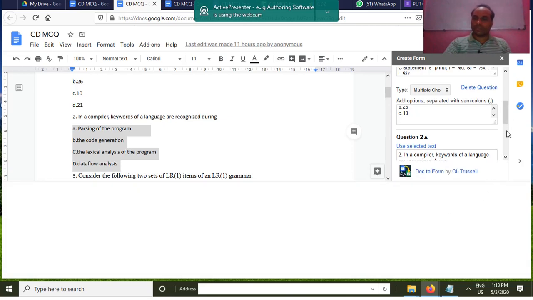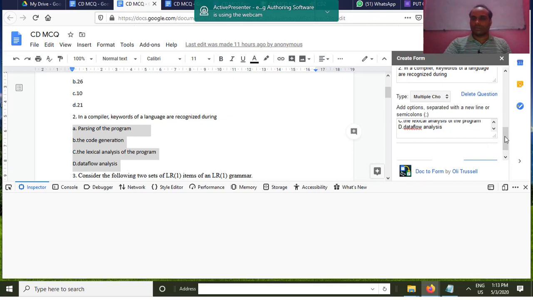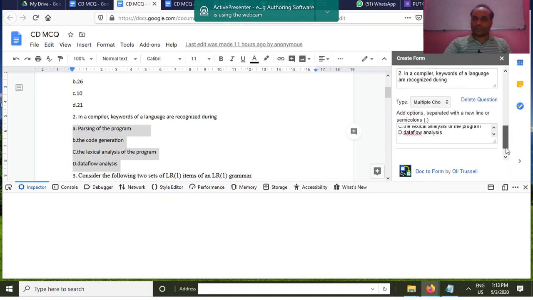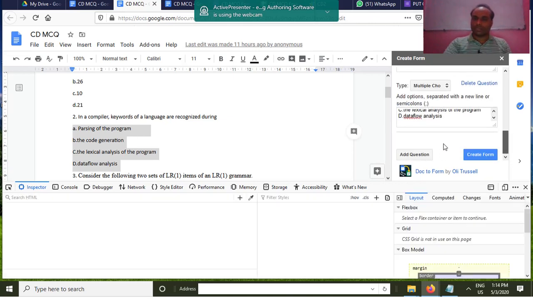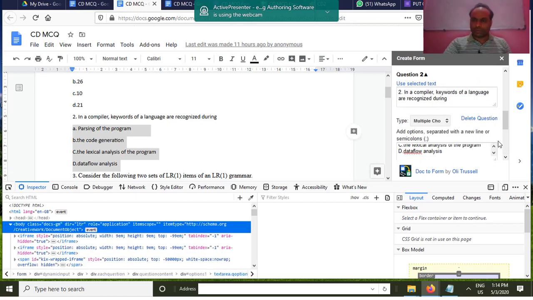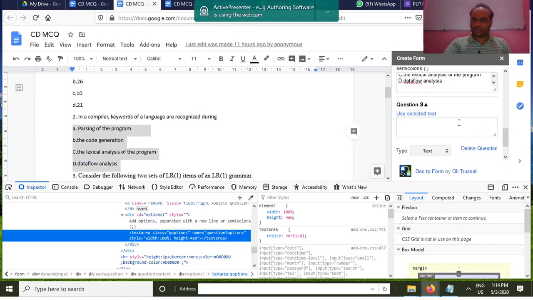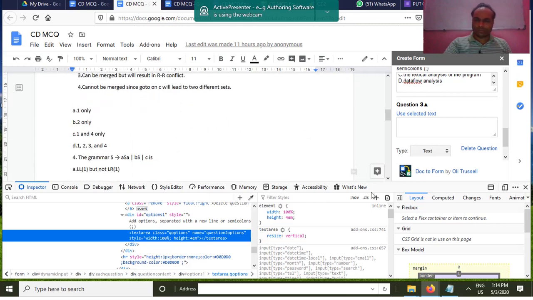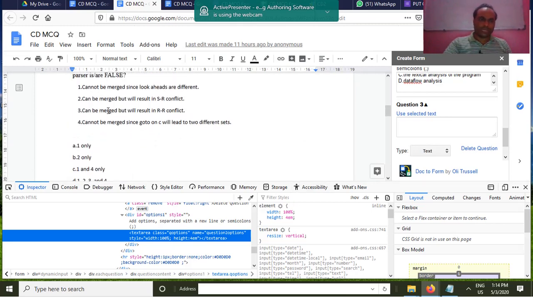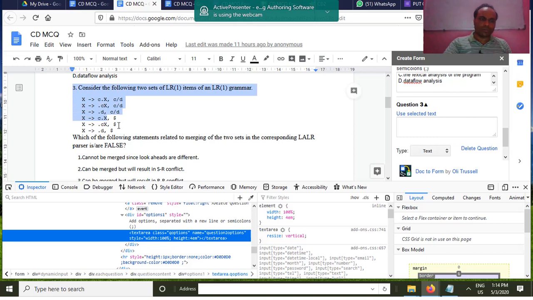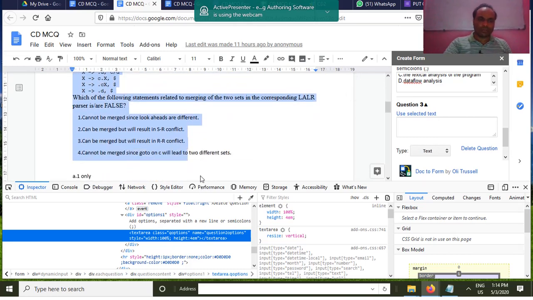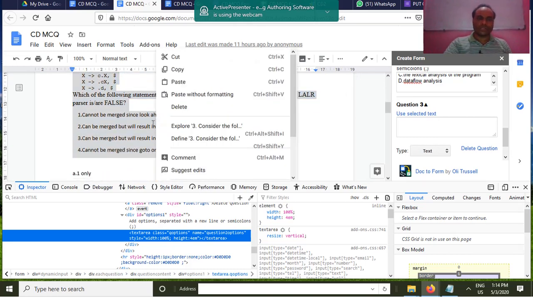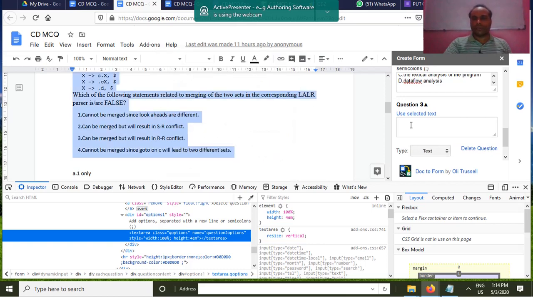Next, question number 3. Add question. Go to question number 3. You have to select this question. It is a somewhat big question, so you have to select the complete question. Copy the question, and again select "use selected text."